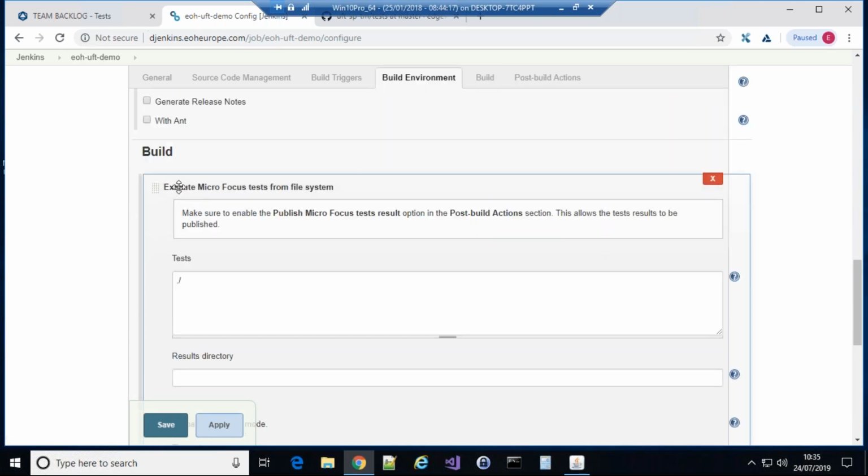Okay, and all we've done is chosen that we want to execute a Microfocus test from the file system. So remember, the step before is actually pulling our GitHub repository down to the workspace, which has all of our UFT tests in, and then we are just using the Microfocus plugin to say, right, we want to execute those tests.